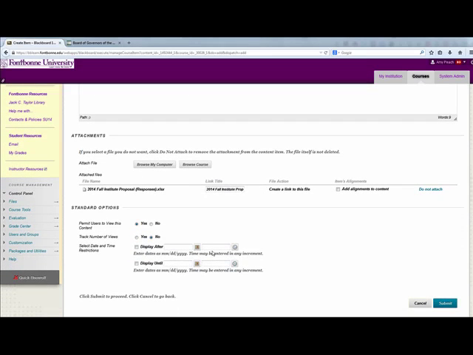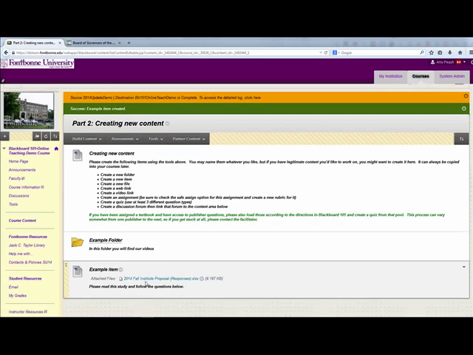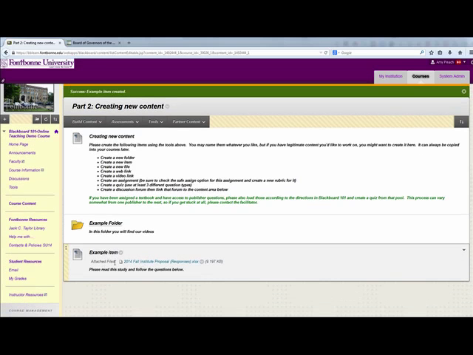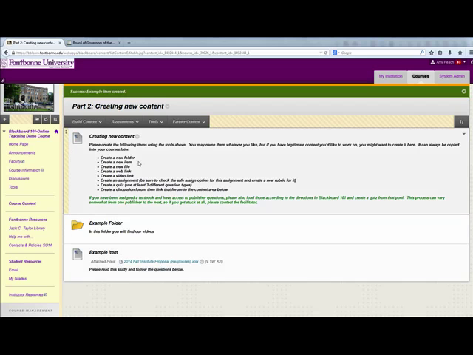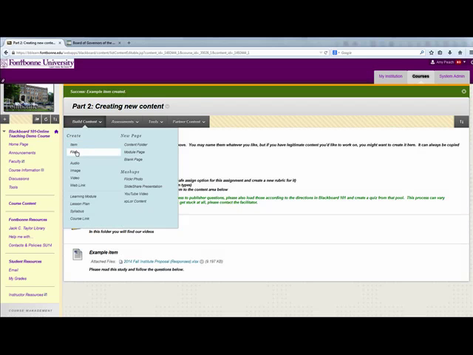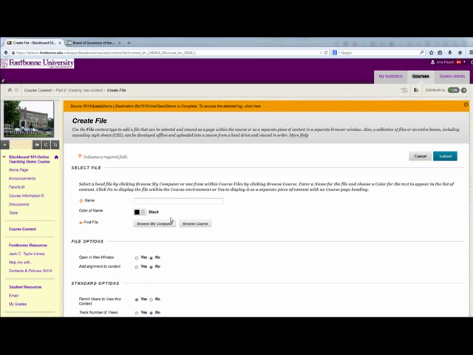And again, standard options are here, but I'm going to go ahead and click submit. And what you're going to see here is that it's got the title, it's got the attached file, and it's got the description. Now I'm going to show you the exact same file, but I'm going to use create file for this one.